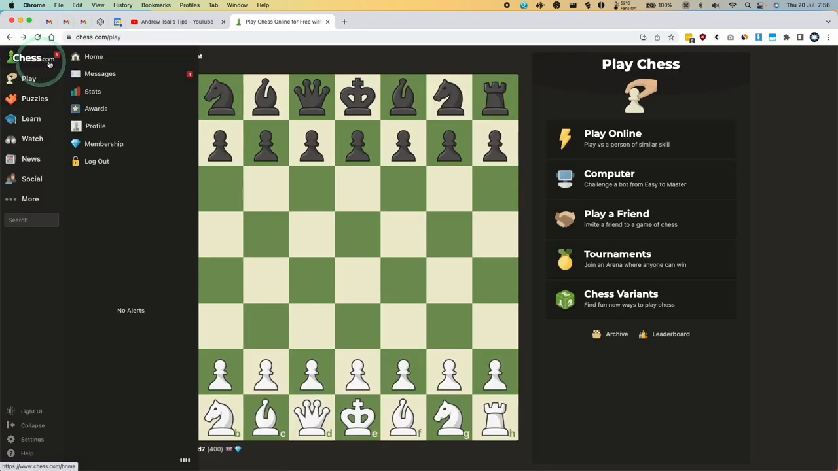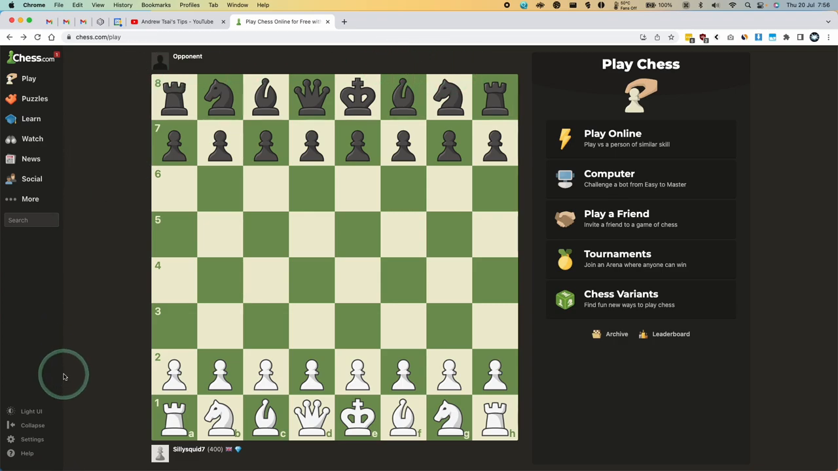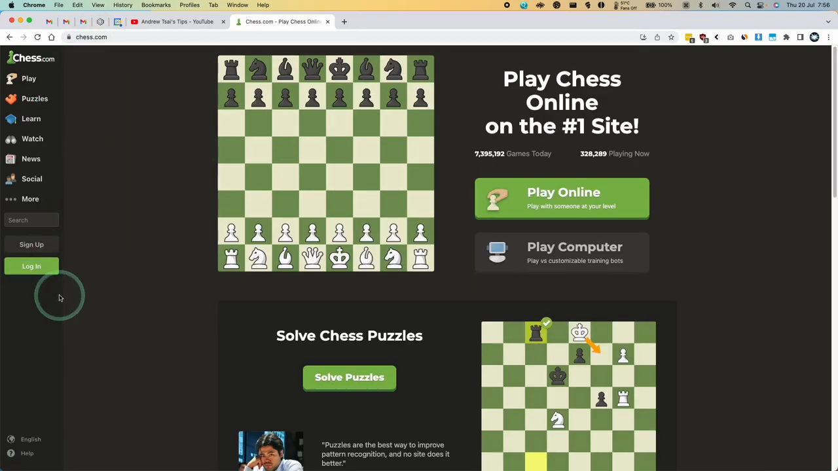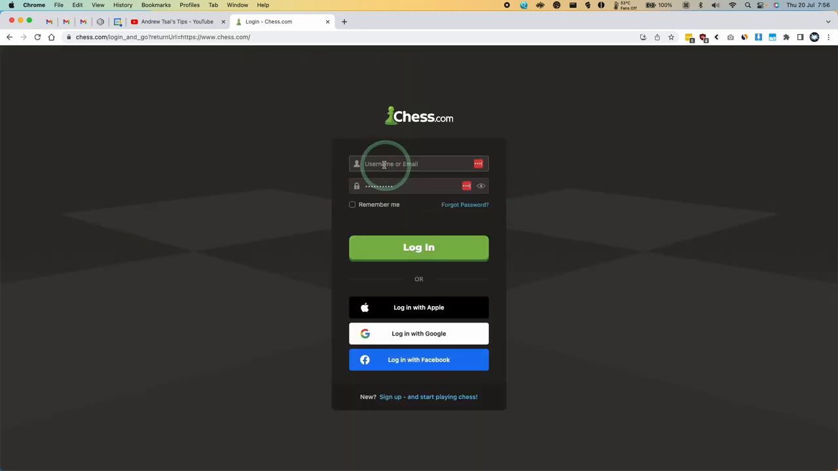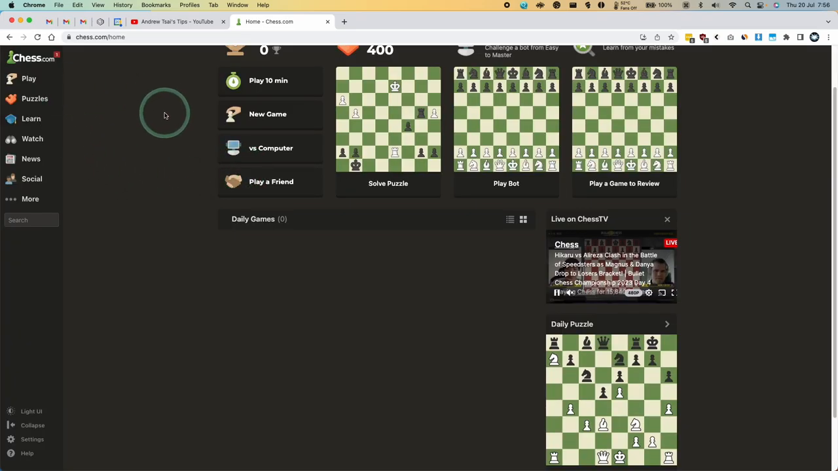So the first thing I'm going to do is to make sure that we are logged in to chess.com. So on the chess.com website, just press the login button here and then go ahead and log in to your account using your username or email address that was used to purchase the subscription. And once we are in our account, what we need to do is to go to the settings button here.